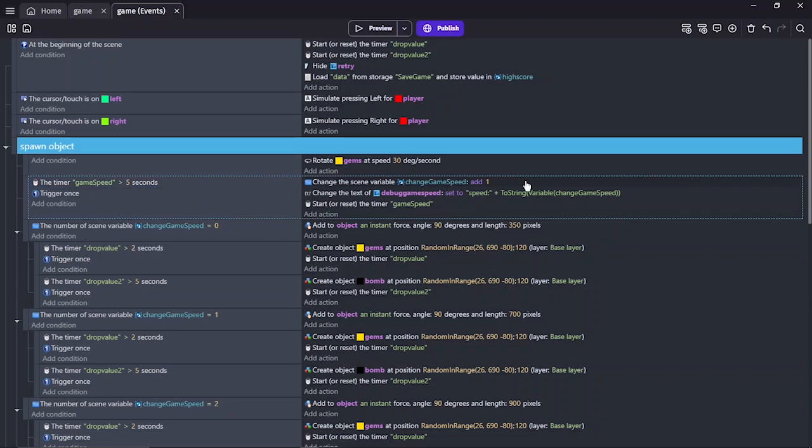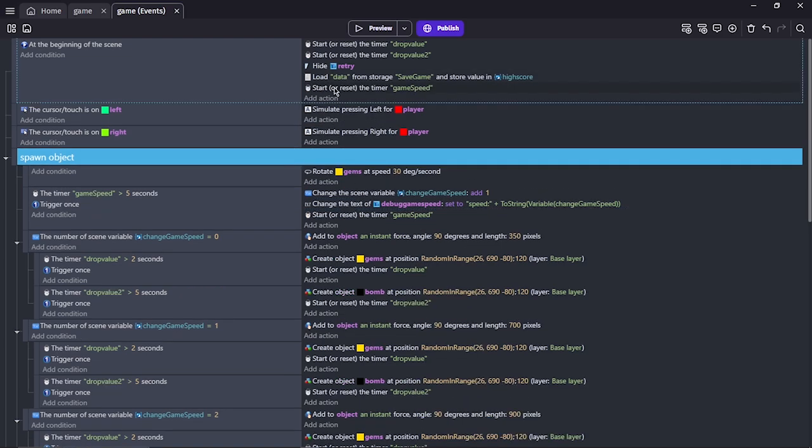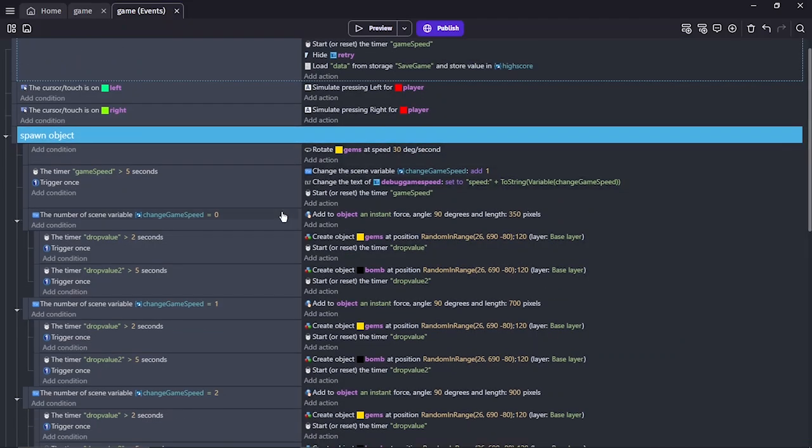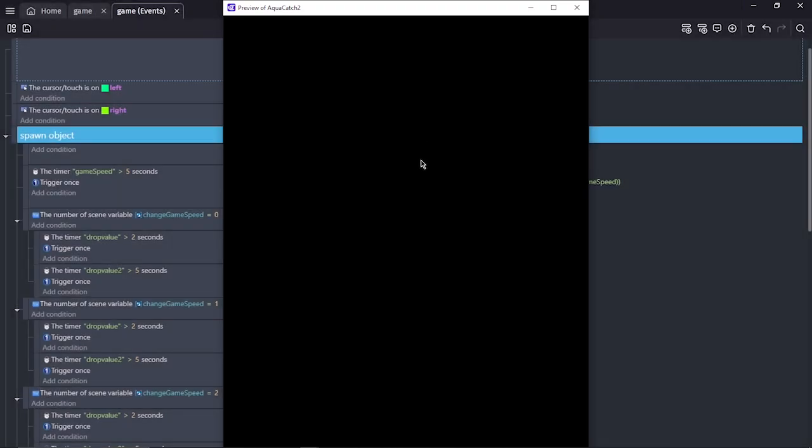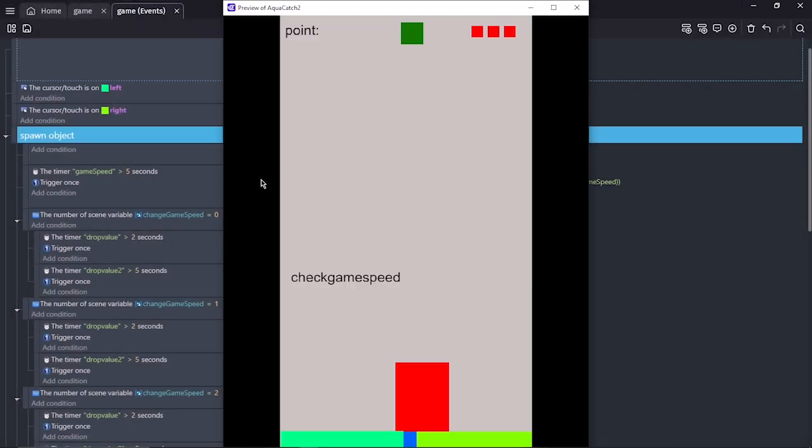We can't wait that long. Remember to start the timer at the beginning of the scene, just drag it up there, and also you can just press F4 to check if it's working. This is our first speed, and this is our second speed.